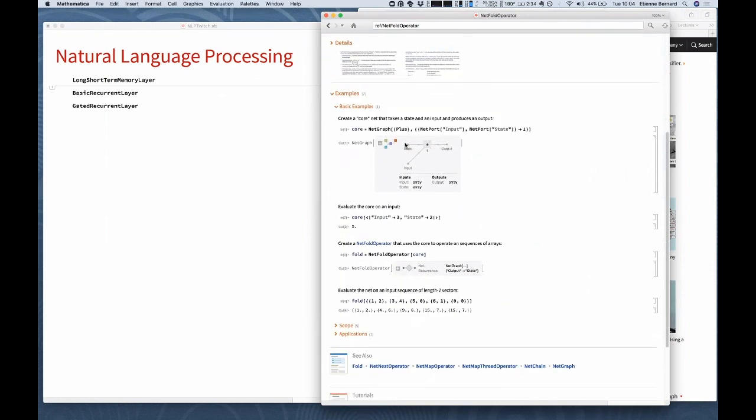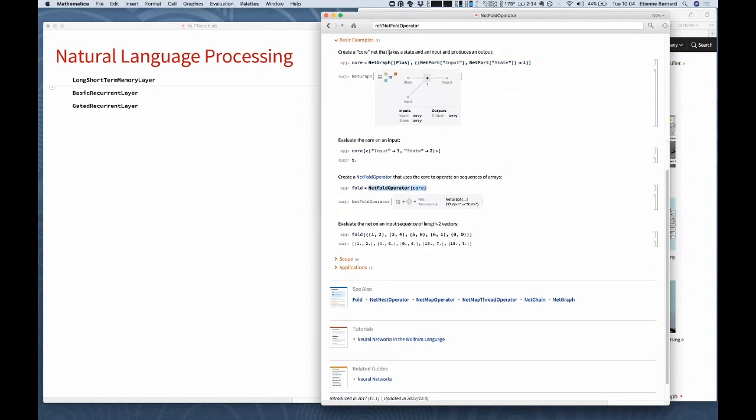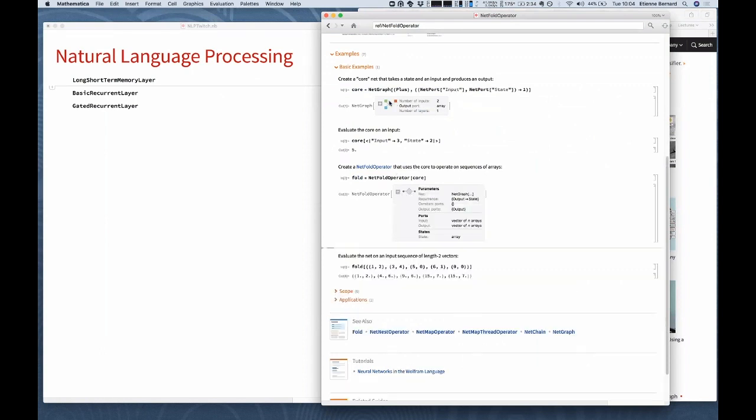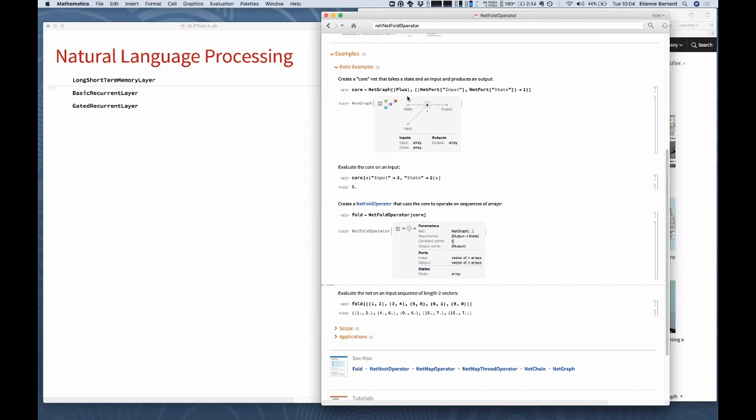For example, this is a simple recurrent layer that just sums everything. We make a graph that has two inputs, an input and what we call the state, and it will just sum. So it's a very, very simple network. Let's just try it. Okay, it does a sum, great. Now I put it in a net fold operator, and this will basically connect the output to the state. That's the recurrence that is done.